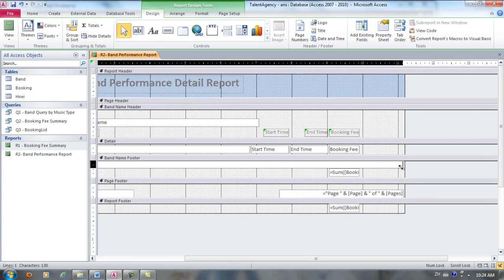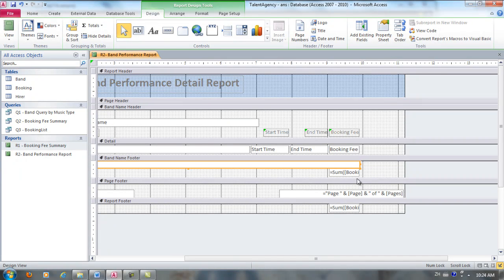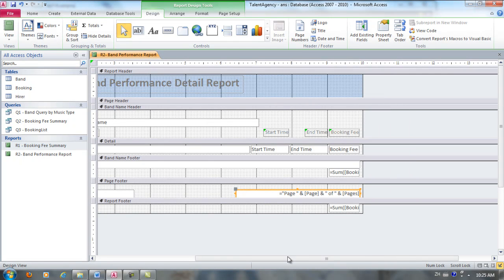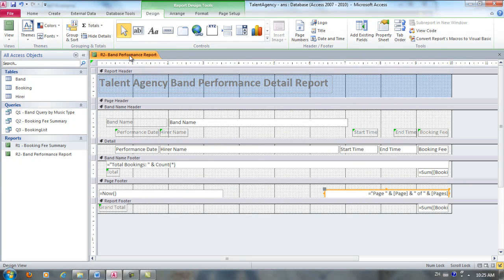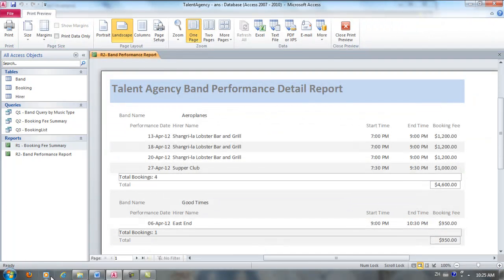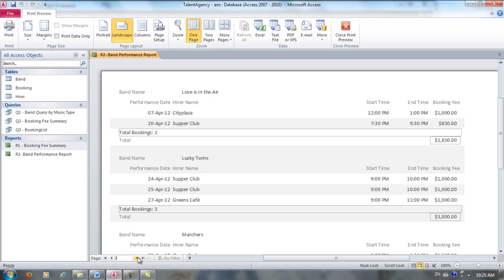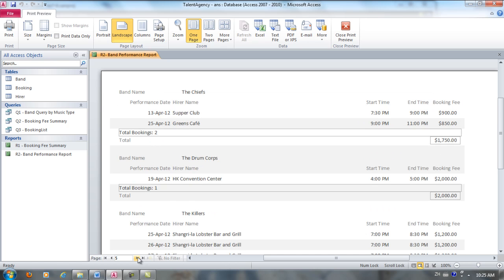So we have to reduce the sizes of some of our fields here, and fortunately they can be resized or moved. And now that we've got room, we could reduce the width of the report. And when I go back to print preview and go to page 2, you'll see that now we've gotten rid of that extra page.